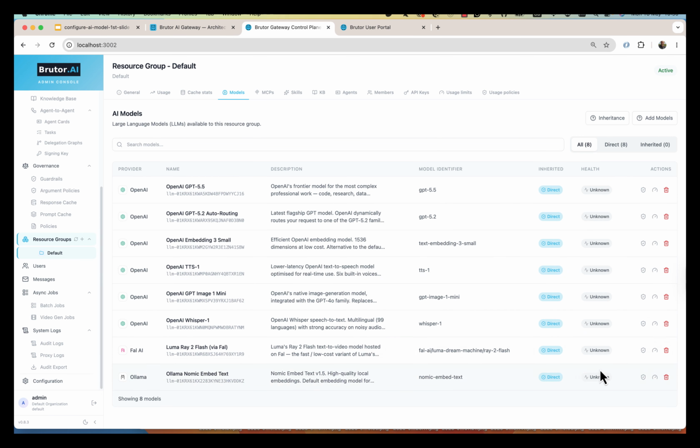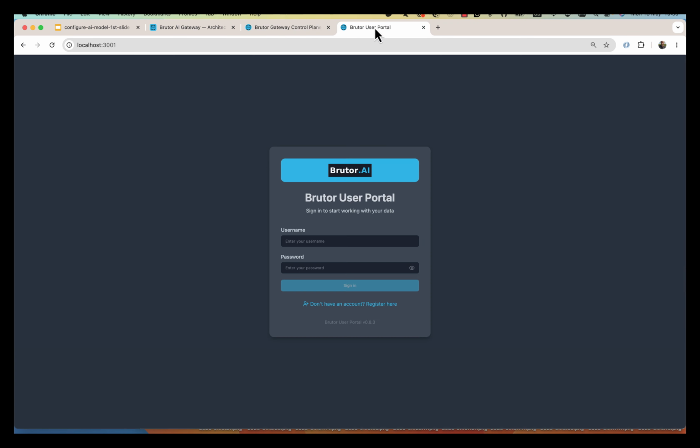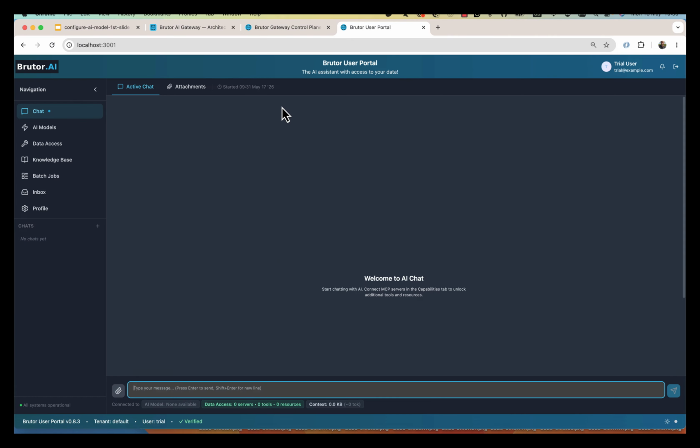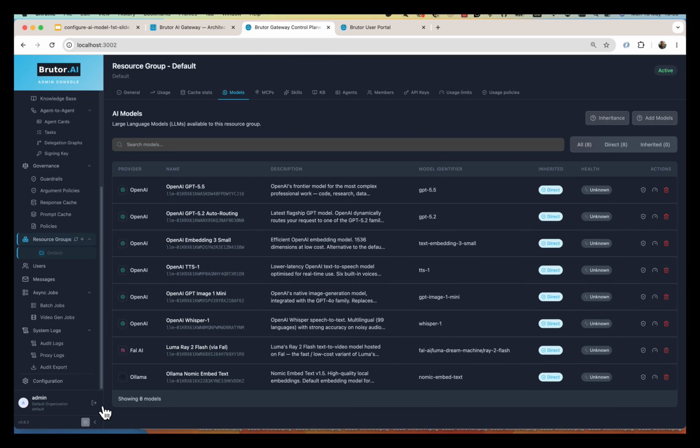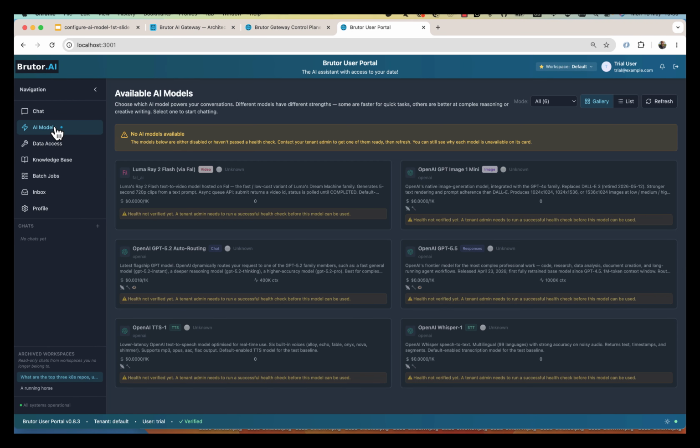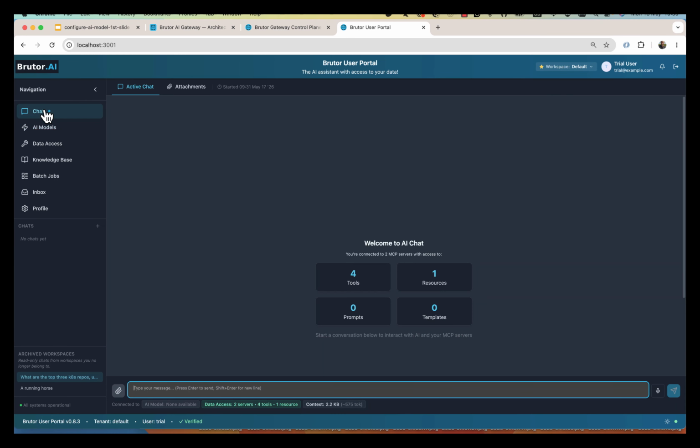But health is unknown, so if I actually log in now to the portal, we can do that just to see. You can see that you can use different themes here, dark themes, sometimes nicer for your eyes. When you log in here, you see no AI models available. There are no healthy models, so I can't actually use anything.